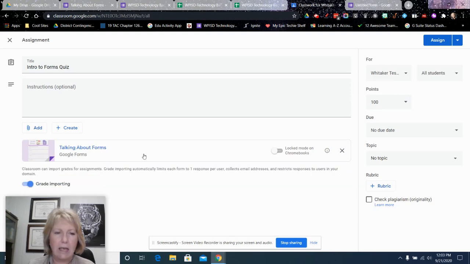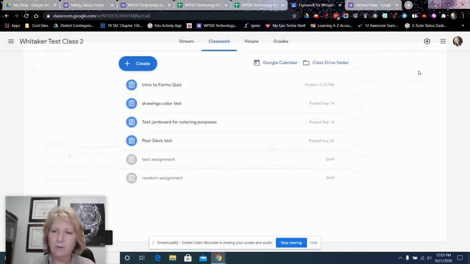I kind of like this method right here, and then I can say locked mode if I want to do that. So just want to make sure we've got our point value, we have our due dates, topics. Make sure you're using topics in your Google Classroom for organization purposes, and then we'll hit assign. You can also go to certain students if you want to. So there's that quiz right there.